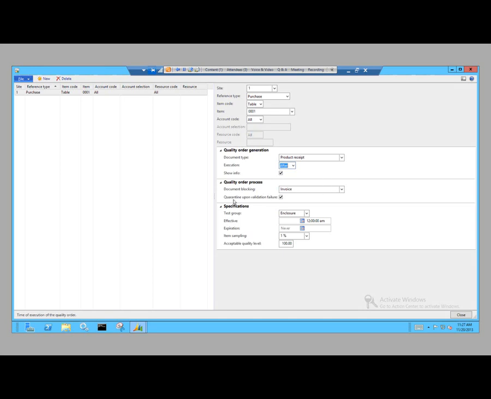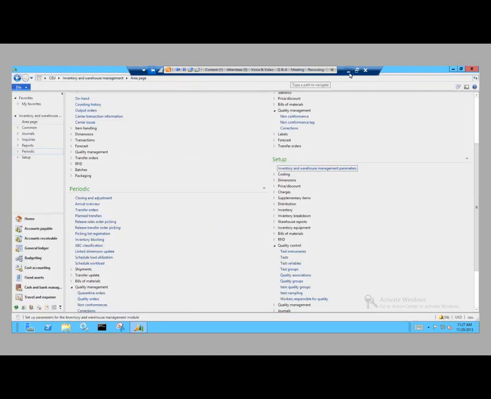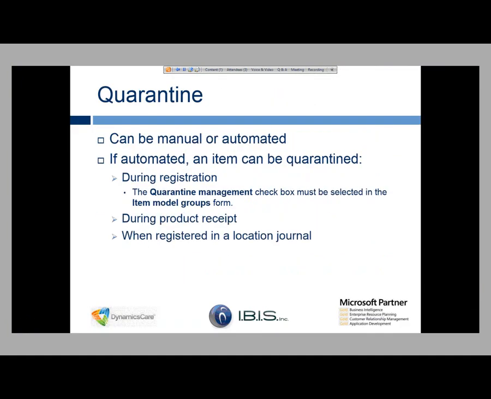This checkbox, the quarantine upon validation failure, if it is checked, then the inventory that you're inspecting will be moved to quarantine upon failure of your test. We discussed briefly what quarantine was a moment ago, but I do want to mention that quarantine can happen either manually or as a part of an automated process. We're actually going to look at both today.